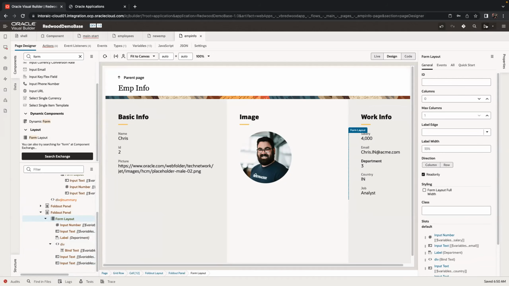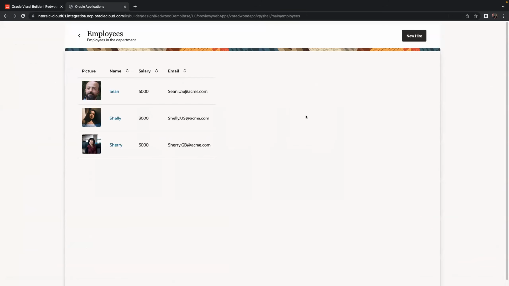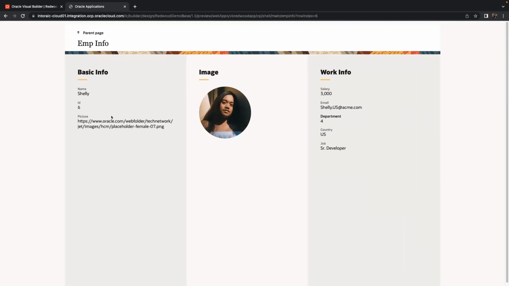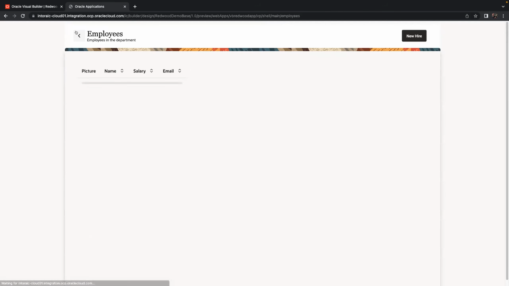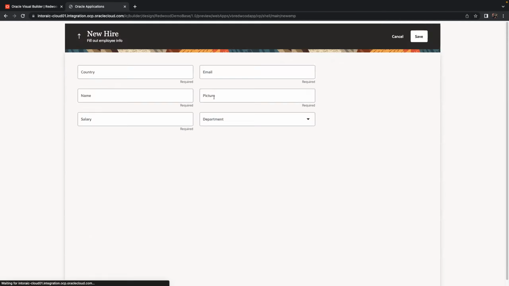All right, so now let's run our little application and just see it end to end. We can basically start with the welcome page, click on a department to get the information about the employees. We get this nice little layout over here. We can click on Shelly to get Shelly's information in a fold out way. We can click over here to navigate back to the parent.